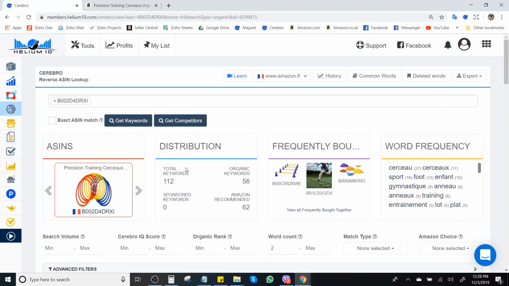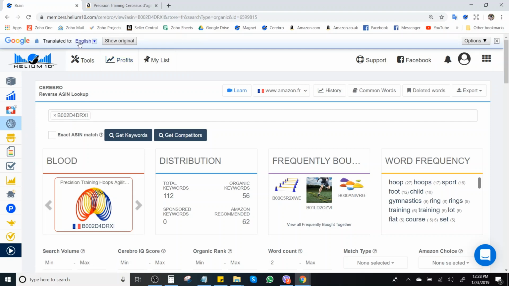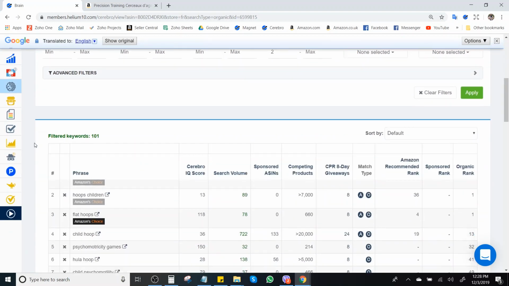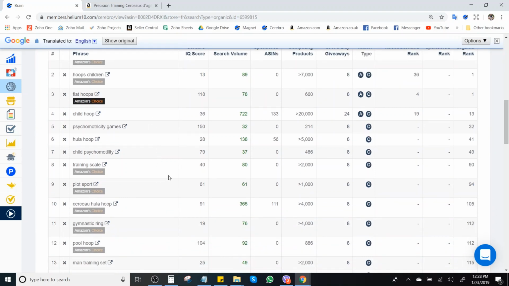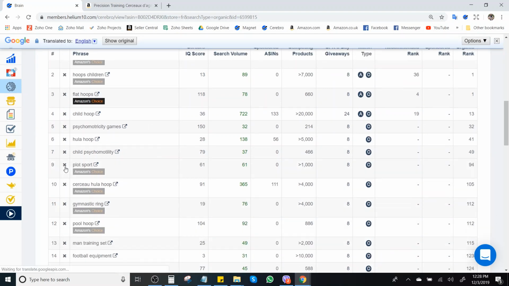But a faster way of doing that is there is a Google extension, Translate, so you can translate pages and it's going to translate everything to English. And then all of these keywords are in English. So what I can do, see, training scale, that's not relevant.